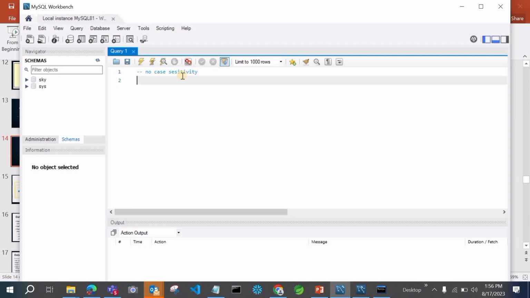So let's first of all create the database. We will see these things: create database, how we can use a database, how we can show the databases, and after that how we can drop the database. We will see these 3-4 things, and after that we will also see the read only type of property.